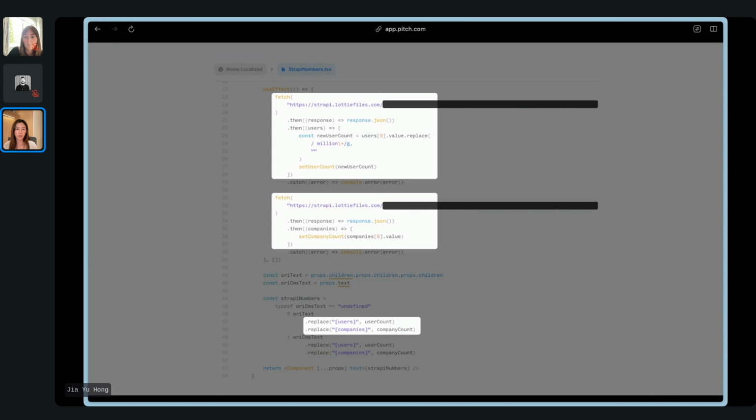So we update the number for the companies and for the designers and developers once on Strapi. And if we have this code override added to a Framer page or Framer project, the new number should reflect immediately. So we don't have to go to every single page and manually update the numbers.